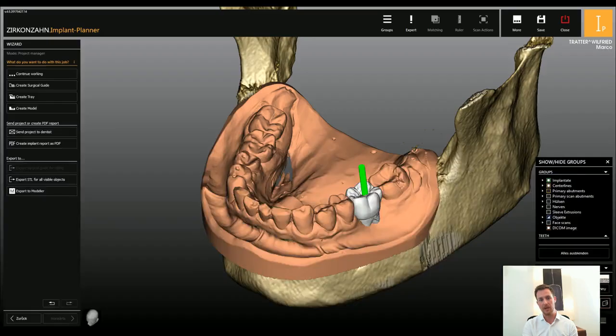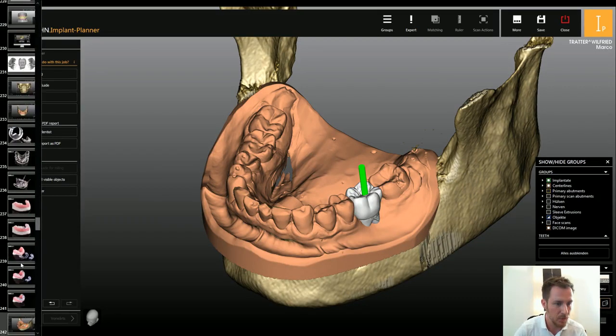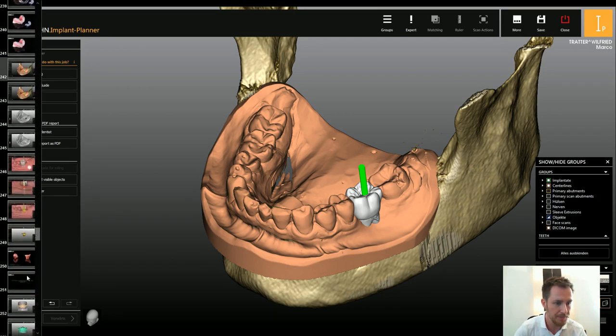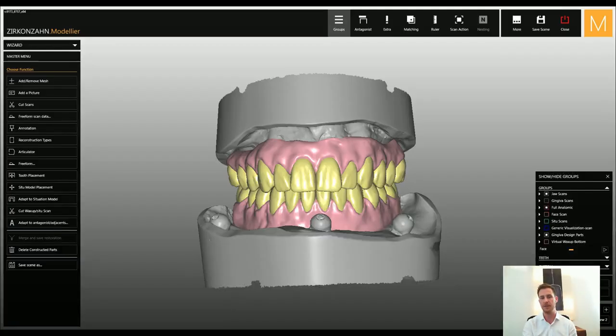So I will skip that because we lose a little bit of time here, and we start immediately with our immediate loading workflow in that digital concept. So how does it work? How is it possible? Well, we use a kind of workflow called double milling. And what double milling is, I just want to explain to you now in the following steps.